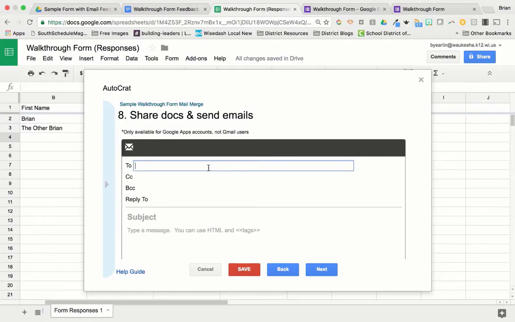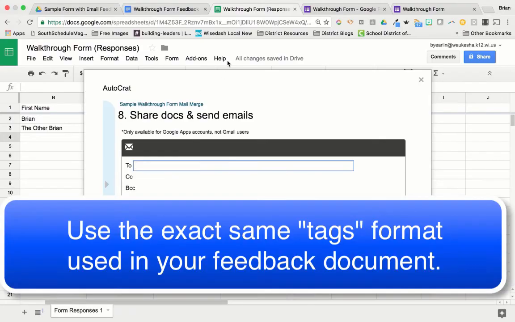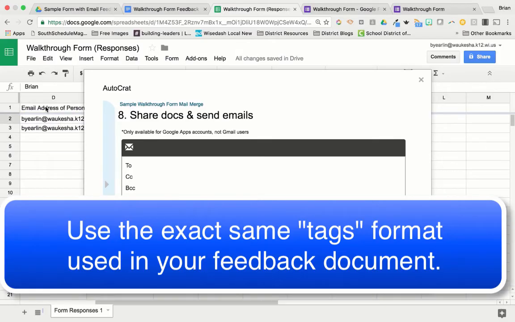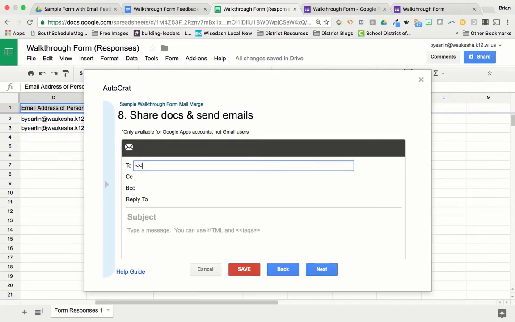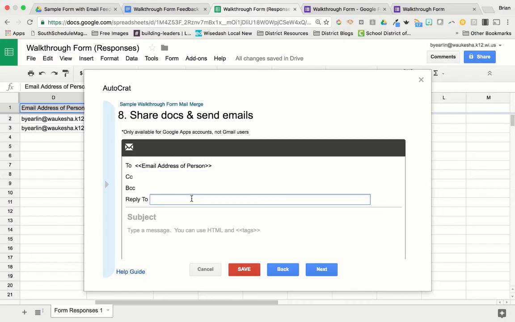And the last thing is, who is this email going to? In the To line, now we're going to use our little carrots again. So, email address of the person. I'm going to copy that, and I'm going to put that in carrots. So that's going to the email address of the person. I leave everything else alone here.